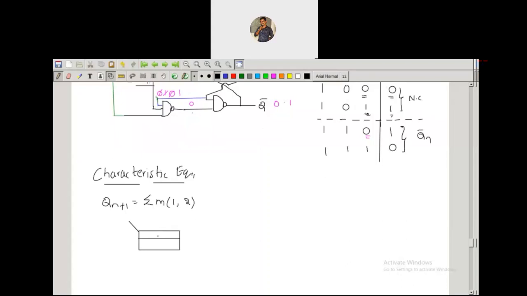Two variable K-map. That is T and Qn, 0 1 0 1, and the minterms are what? 1 and 2. So this is a 1 and this is a 2. And what can you do? Single cell grouping only. We can group only single cells.